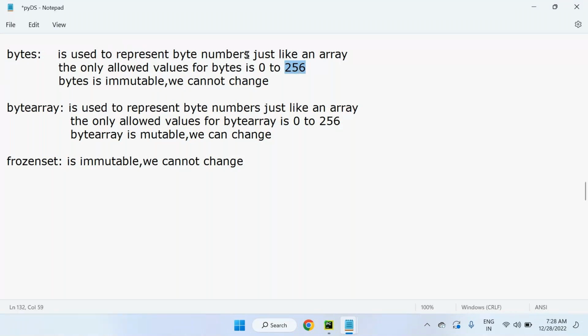Now, bytes is what, sir? Immutable. It means once we create byte numbers, we cannot change them. So bytes is clearly an immutable object. We cannot change a bytes value. Now, whereas bytearray is almost the same. Only in one aspect there is a clear difference.